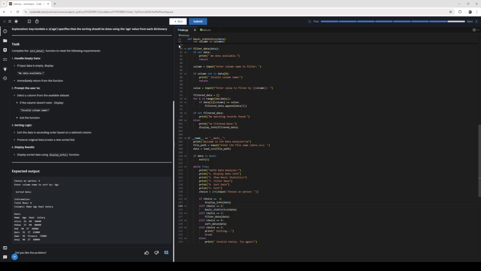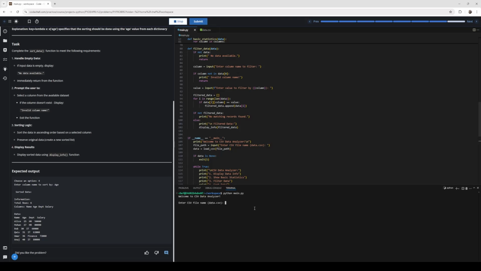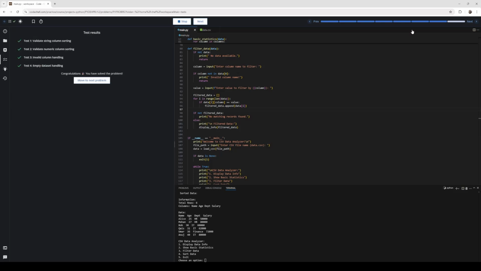So let's just run this function once. Let me give the name of my data set as data.csv because that's what we are given over here. Let me sort data. So let's say I sort by age. You can see the age has been sorted in ascending order. One thing to notice is here we have sorted according to ascending order. So let's just submit this once. You can see we have passed all the test cases.